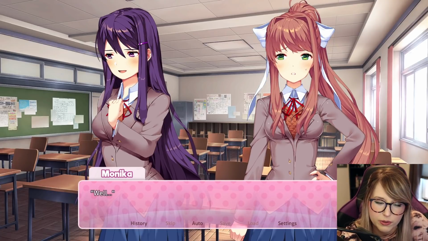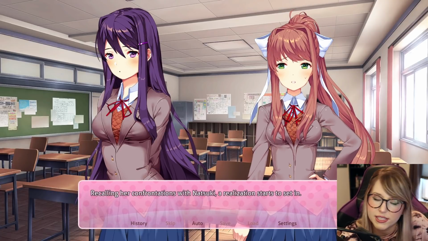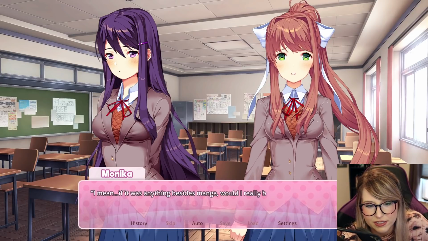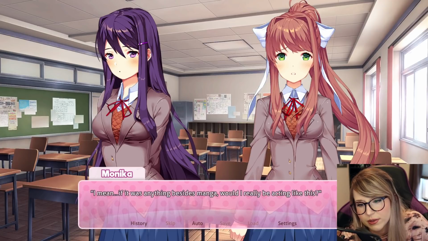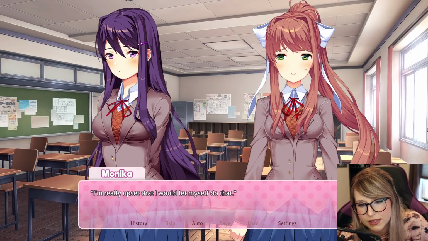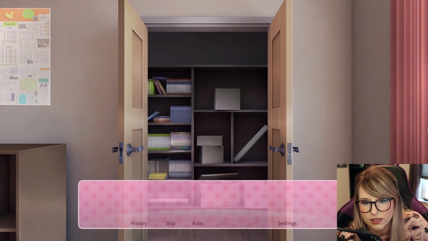That's not true. Well, recalling her confrontations with Natsuki, a realization starts to set in. You may be right. I mean, if it was anything besides manga, would I really be acting like this? Maybe I've just been convincing myself that it has nothing to do with her manga. But I'm really upset that I couldn't let myself do that.